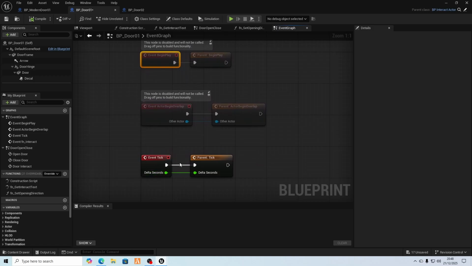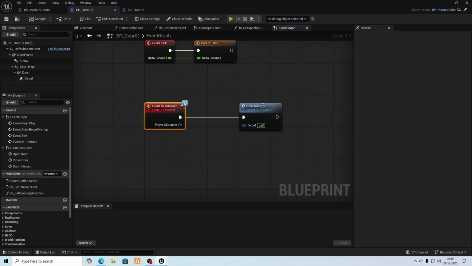This one, for some reason, event tick, I didn't have to put it in, but all it does is tell it to run what's on the parent first, then run our code. We've got nothing on here, and the only thing we've got on here is event interact and the door interaction, which we'll do in a bit. So how are we going to interact with the door? This is what's done in a function. So we'll do this from scratch in a function.